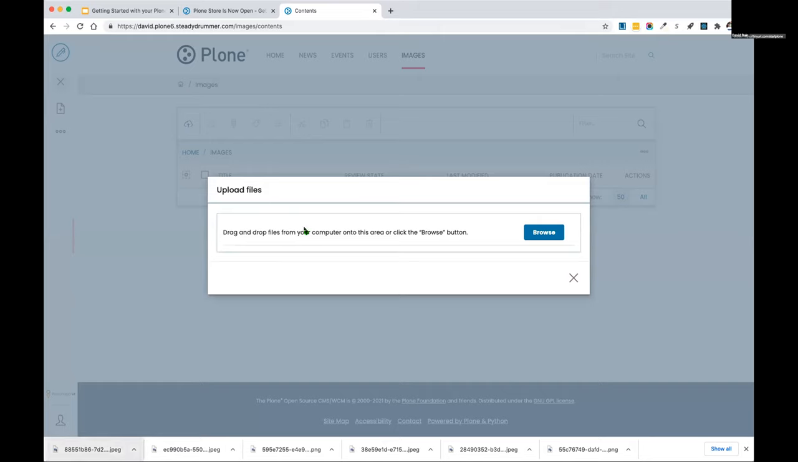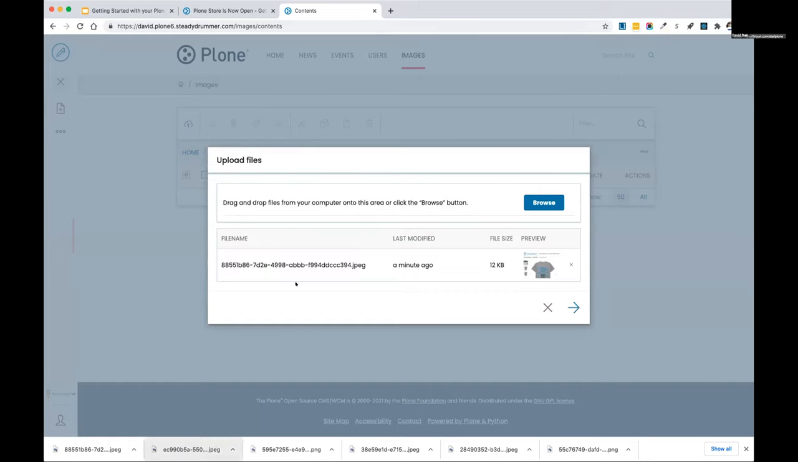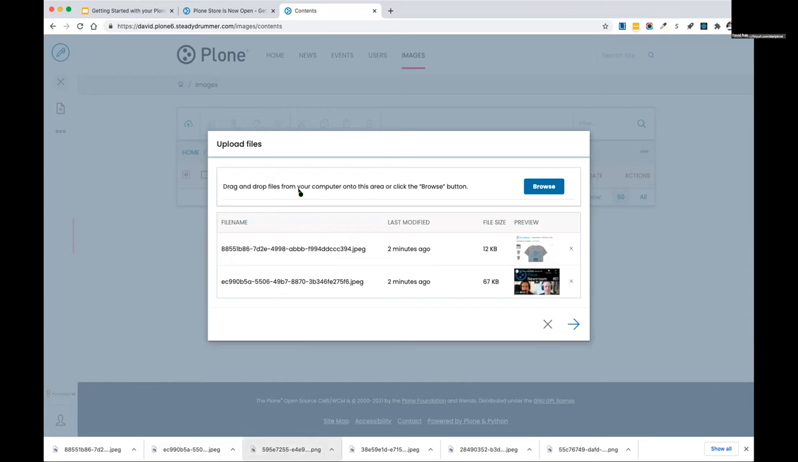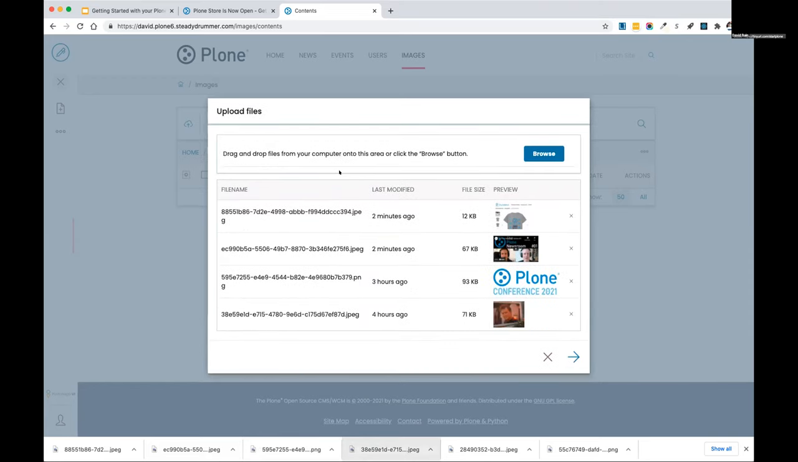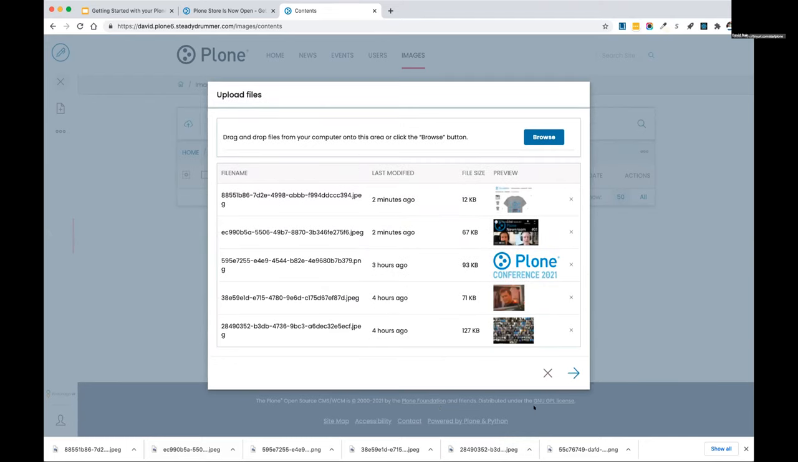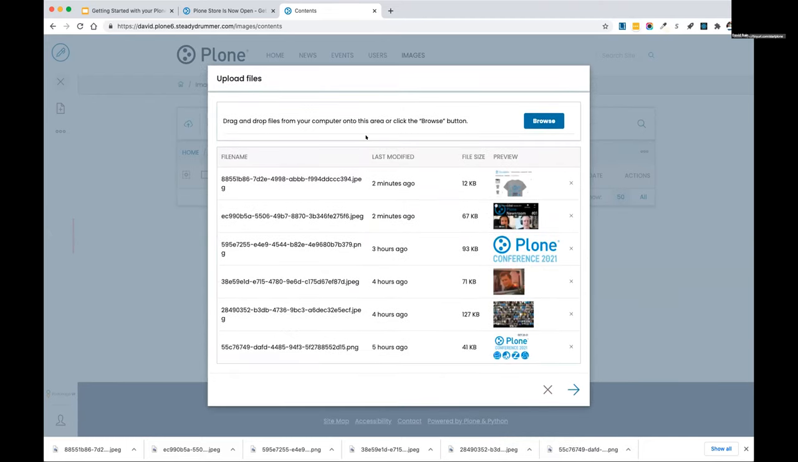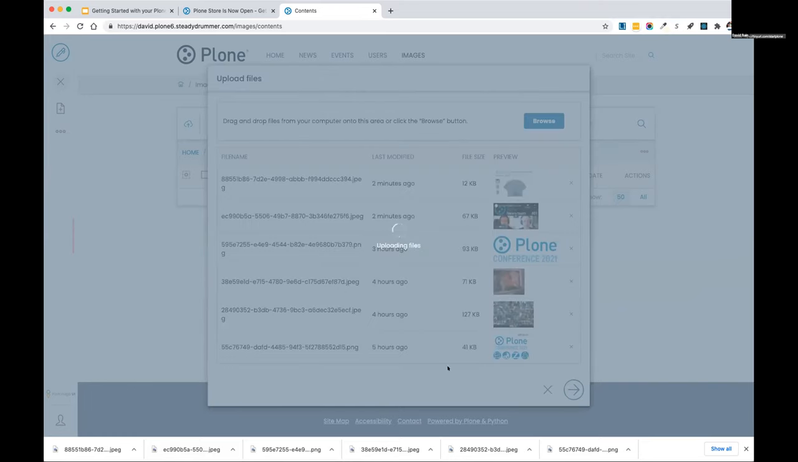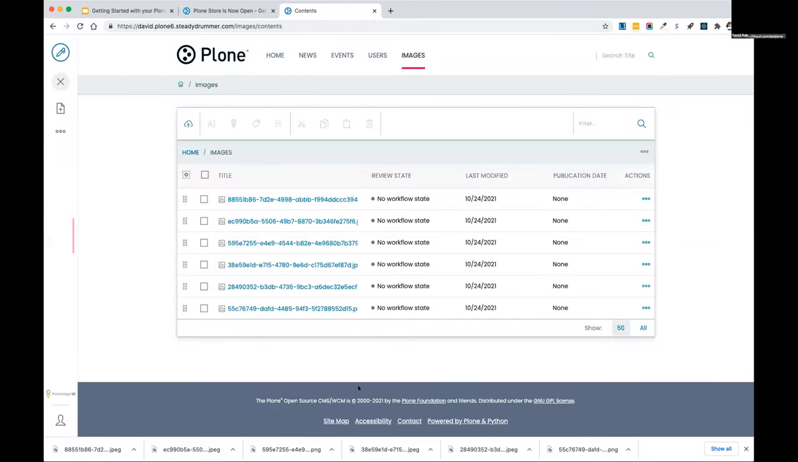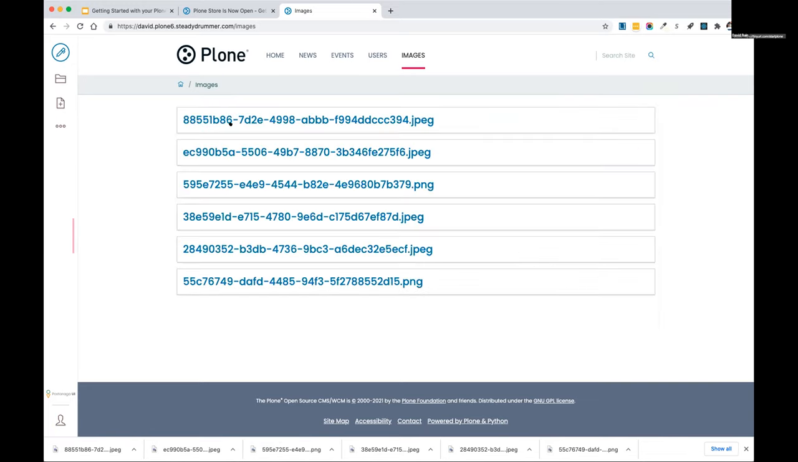And then we're just going to drag the images that we want to upload to this box. And this is just all the images that I've downloaded so far while working on the site. And it's going to proceed to do the upload. As you can see, all of the images have been uploaded. And I can come out of contents view and I see the images.